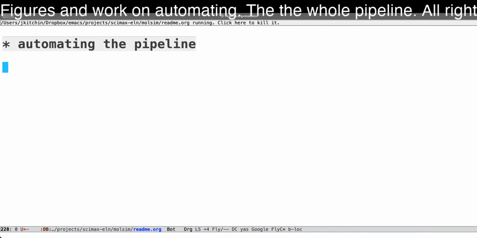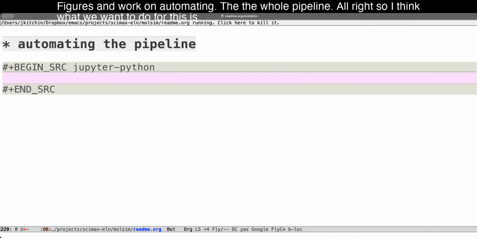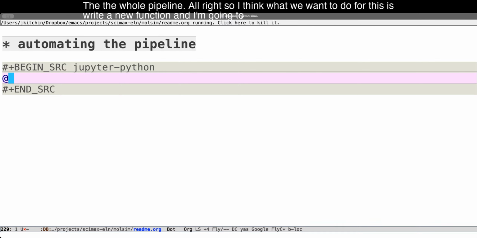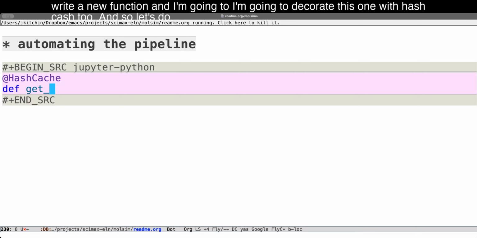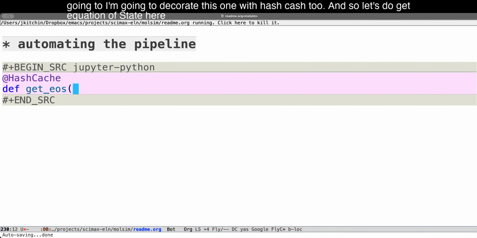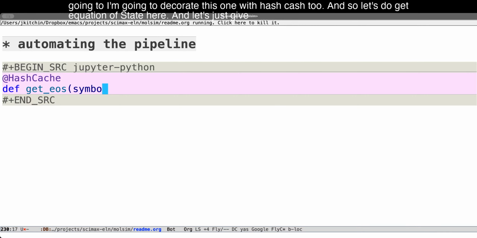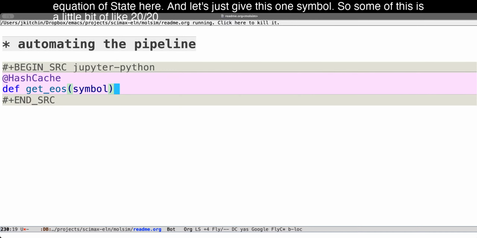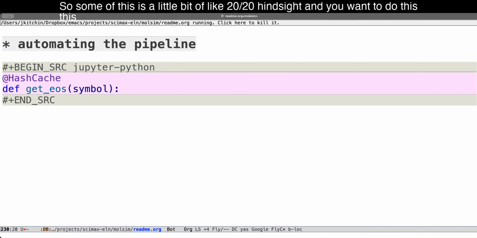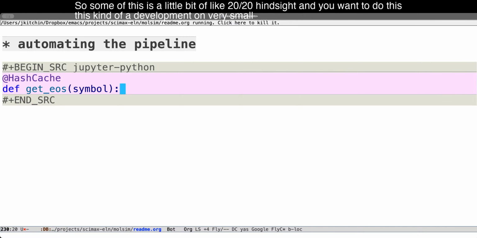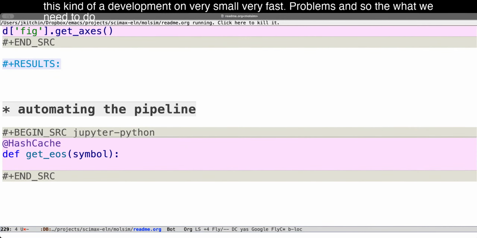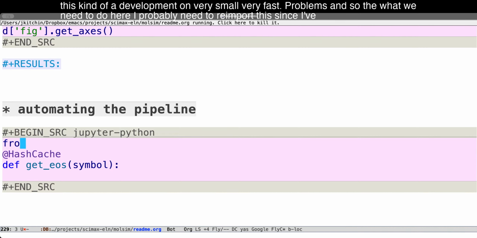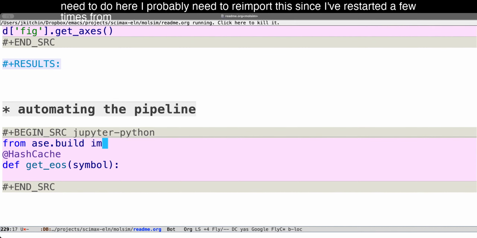All right, so I think what we want to do for this is write a new function, and I'm going to decorate this one with HashCache too. And so let's do get equation of state here. And let's just give this one symbol. So some of this is a little bit of 20/20 hindsight, and you want to do this kind of development on very small, very fast problems. And so what we need to do here, I probably need to re-import this since I've restarted a few times, from ase.build import bulk.